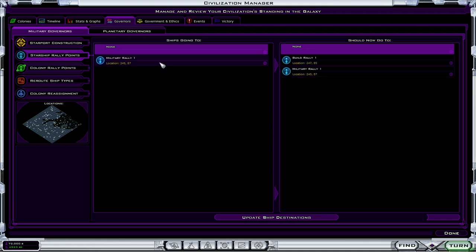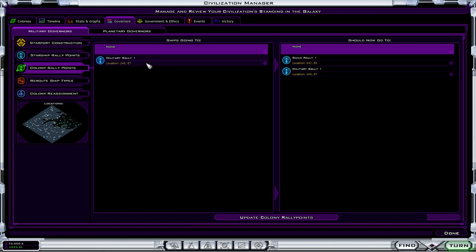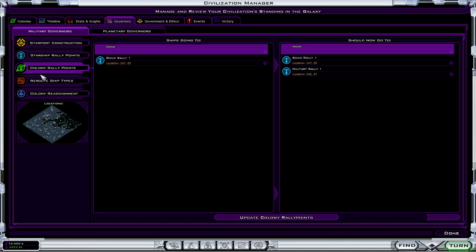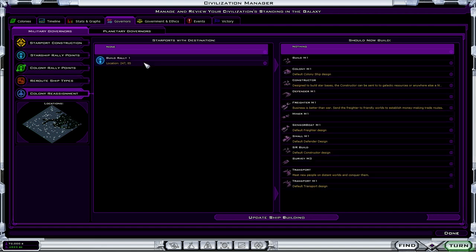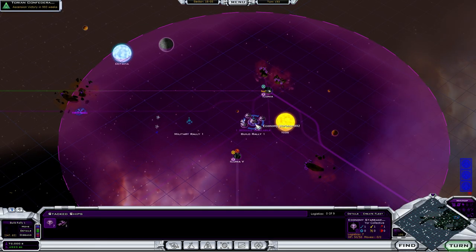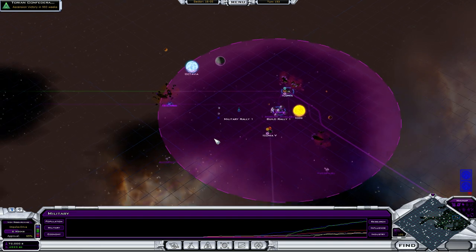Ships going to military rally 1, go to build rally 1. Colonies that are going to military rally 1, go to build rally 1. Okay, so now these two, we only have 2 planets that are making, but they're going to rally directly to the starport and hopefully protect it.